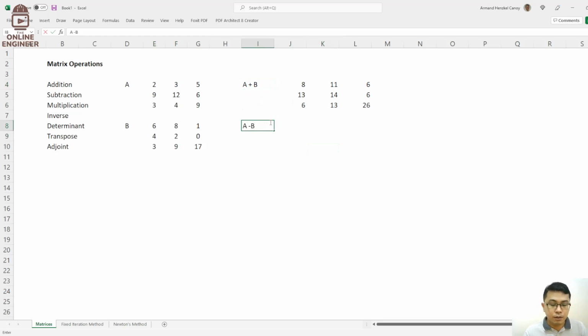The same is true for matrix subtraction, so A minus B. To perform A minus B, we select the first matrix, minus the second matrix, and then press enter and you will have the result. So that is matrix addition and matrix subtraction.